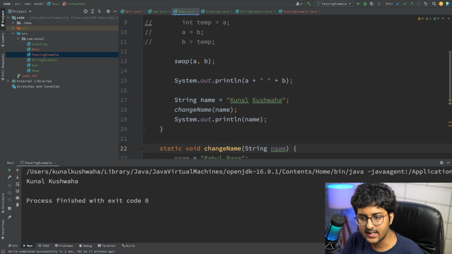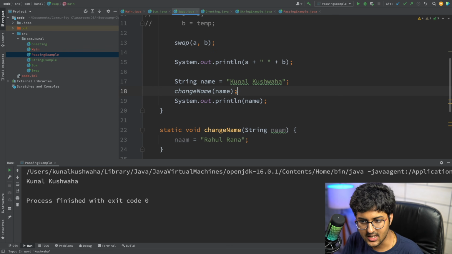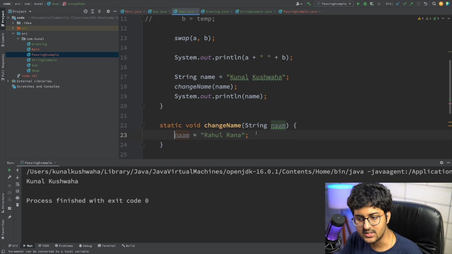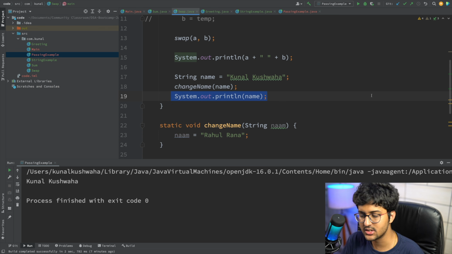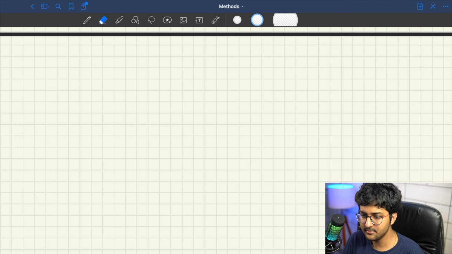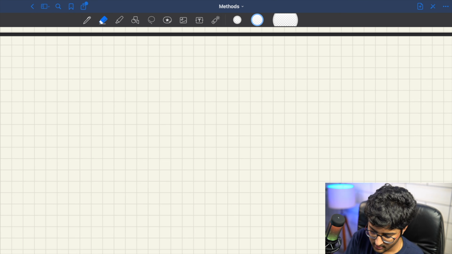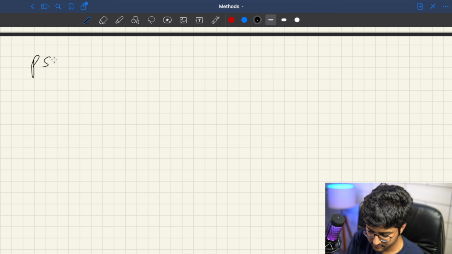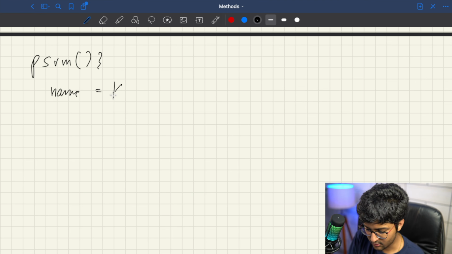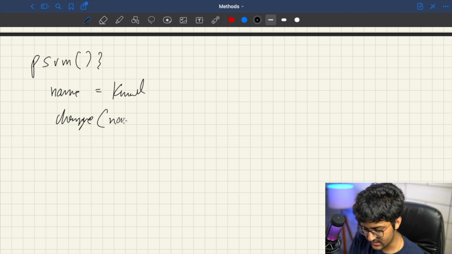So we have something like name is equal to Kunal Kushwaha. Change name, so name will be passed over here. Naam's value is going to be Kunal Kushwaha. It's saying naam is equal to Rahul Rana, but name is actually not being changed. Why is it not being changed? Let's see. So basically in my public static void main, I have a name which is equal to, let's say, Kunal. Then I'm saying change name, passing name over here. And when I'm printing name, it's showing me Kunal only.